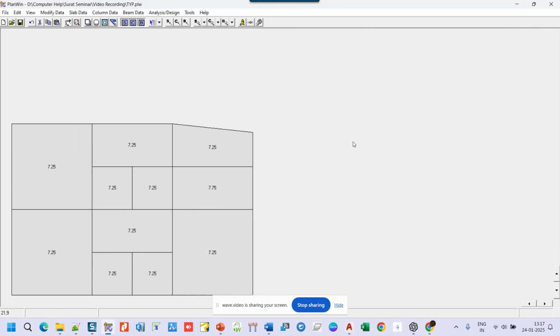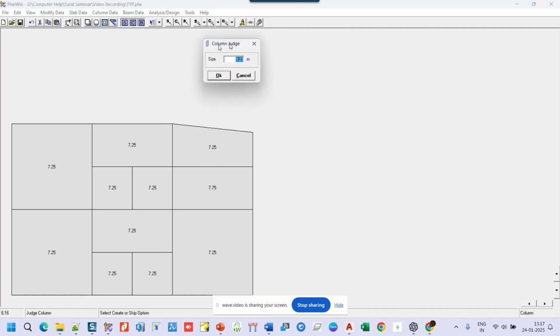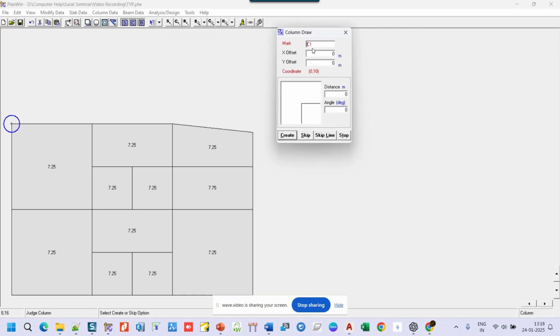Now after creating the slab, you have to create the columns. So I say column data and select judge column. Initially I'm giving a size of 0.23 meter, or say 9 inch. I say okay. Now this is just for marking the location of the column. Just now I'm not giving any actual size. So I say okay.